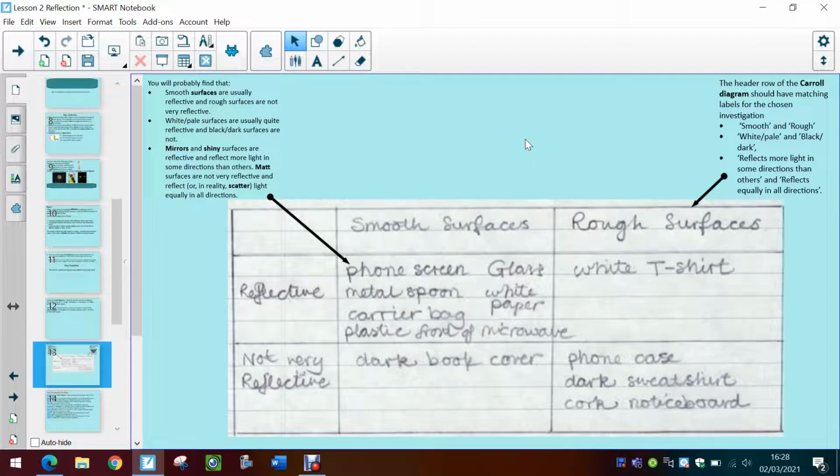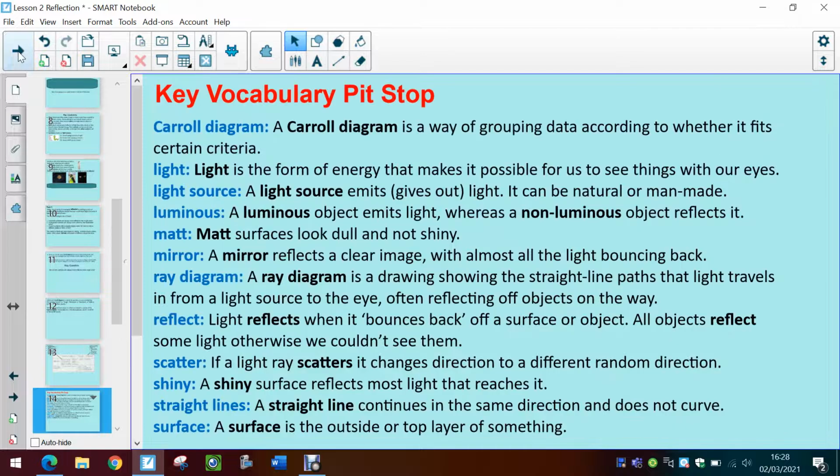Okay, so I know your teachers can't wait to see the results of your investigation. If you did the same investigation as myself, did you find a similar pattern? If not, what might have happened? Before we move on to task 2, a quick pit stop. You can pause the video here at any point in the lesson if you just need to recap on some key vocabulary.